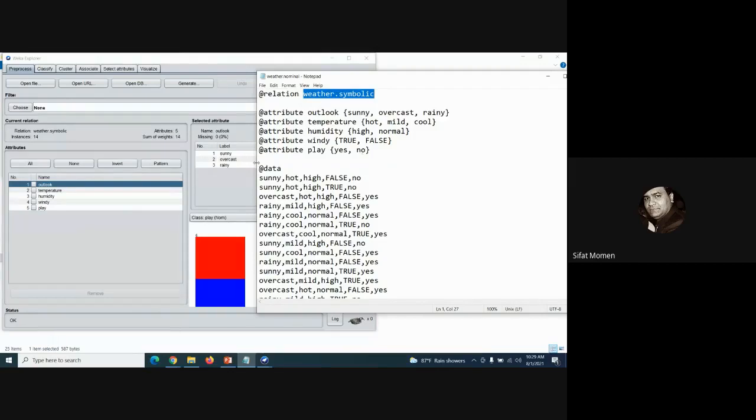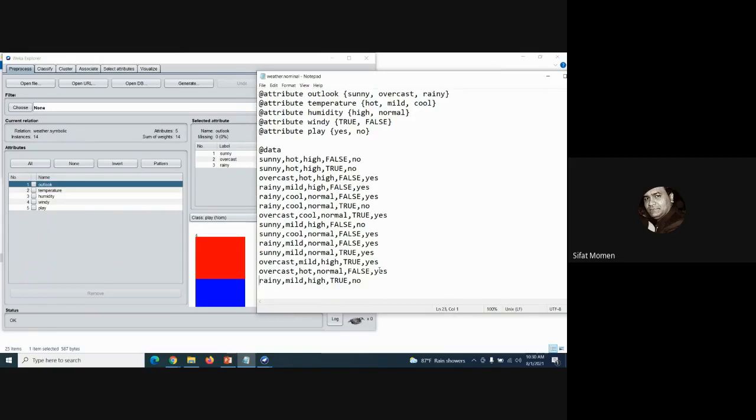Then we would write @data. So then we have the data. So the first instance we have, the outlook, temperature, humidity, windy, play. So the outlook is sunny, the temperature is hot, the humidity is high, the windy is false, and play is no. ঠিক আছে, এইভাবে সবকটা ডেটা এরপর একটা একটা করে দেখাচ্ছে। Is it clear নাকি না? ঠিক আছে? Are you okay? Do you understand that?